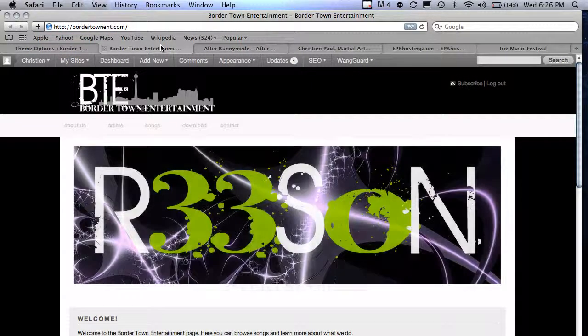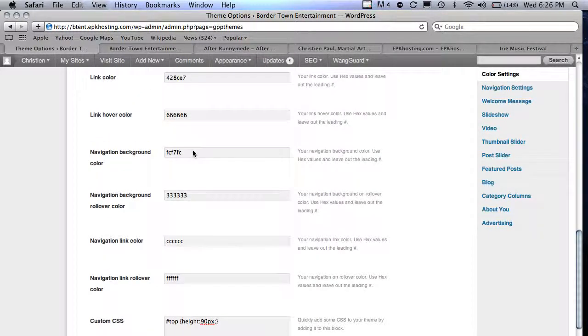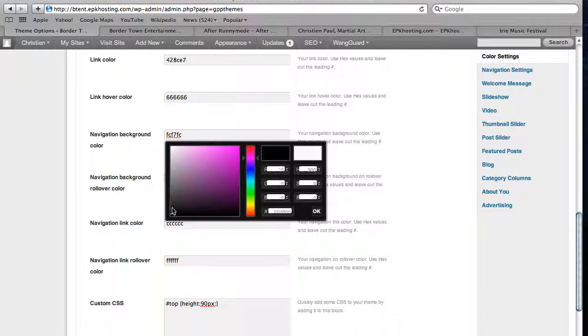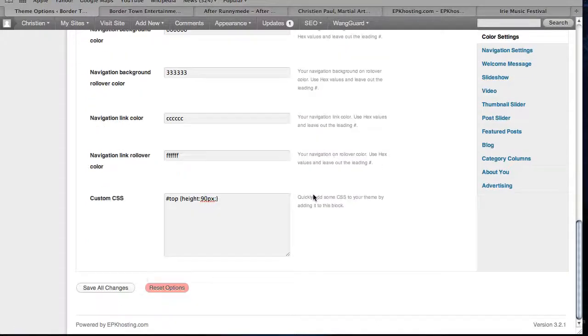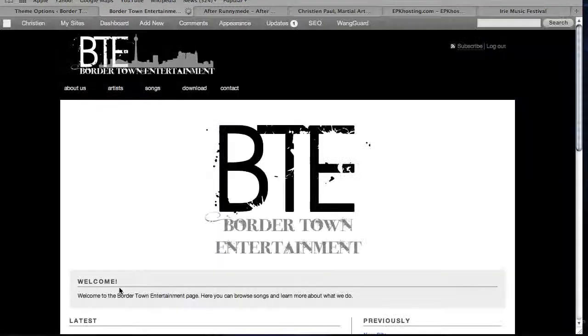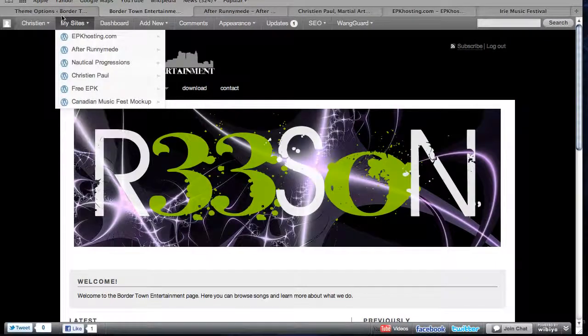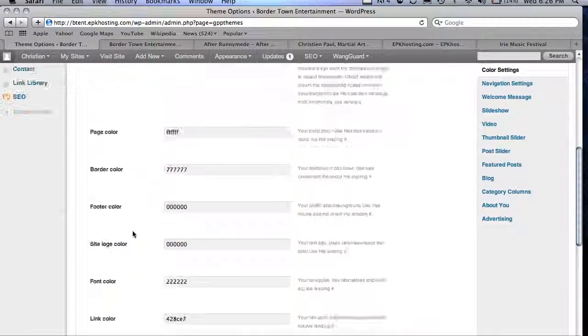We probably still want a black navigation bar, so I'll look for the navigation background, which is here. Bring that right down to black. Click OK. Save those changes. Go back again, refresh, and there we go. So I kind of like that. It might work better with another theme. It's not too big a deal to switch up.